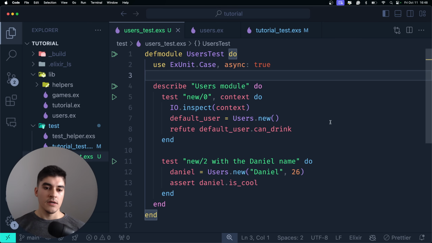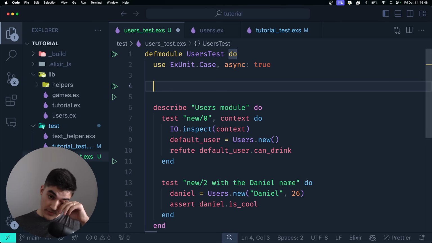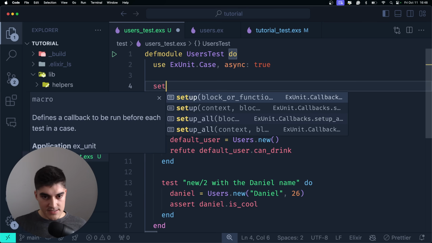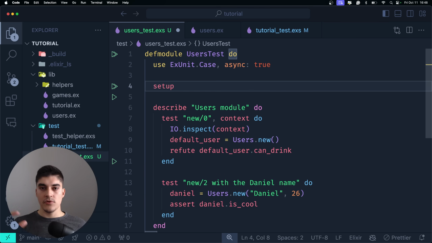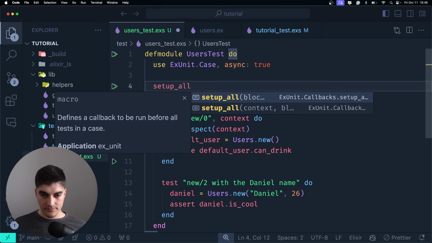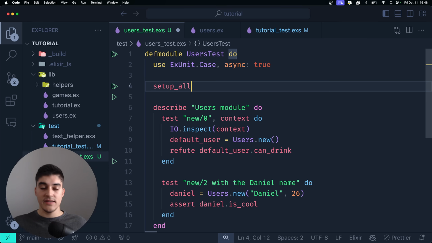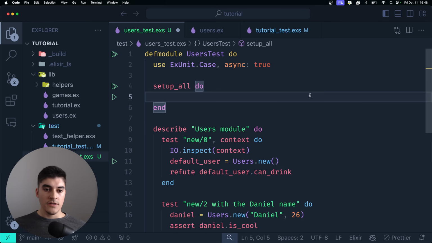What if I want to run something before all the tests or something before each test? You can use a callback. And to call a callback, all you need to do before your describe and test blocks, you can say setup to run something before each test or setup underscore all to run something before all the tests. And this is going to run only once for the entire module. Okay, so we have setup all do. Okay, and here you can do anything.